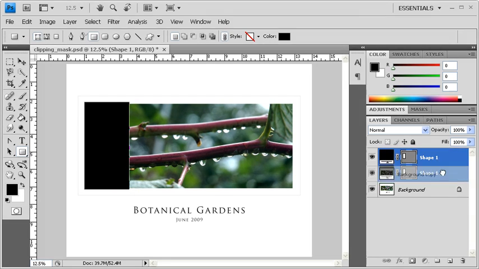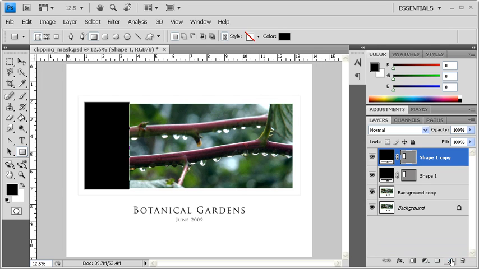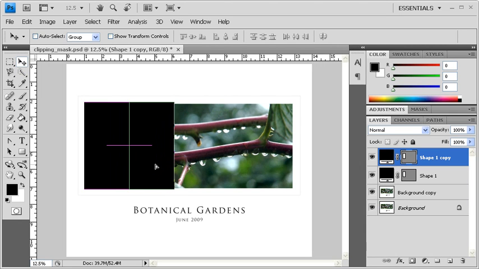Select the Shape 1 layer and drag it to the new layer icon located on the bottom of the Layers panel. This is another way to duplicate a layer. Afterwards, select the Move tool. With the Shape 1 copy layer selected, click on the rectangular shape on the canvas. The next thing we're going to do is separate the two rectangles, but keep them side by side. So you want to hold down the Shift key, then drag the rectangle to the right.